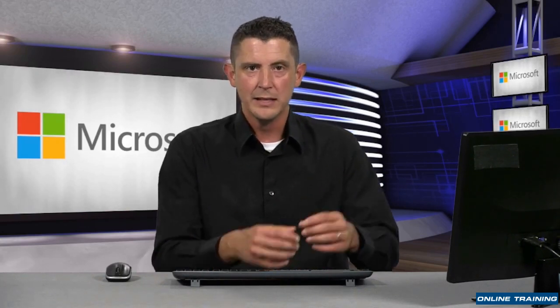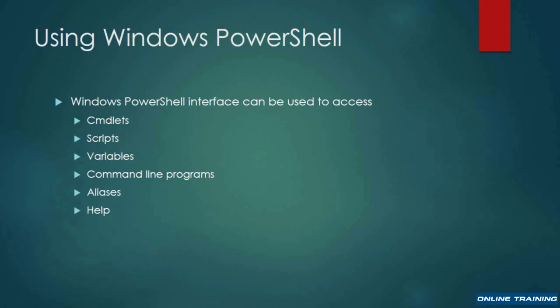So an alias is, this is what I'd like to type in, and this is what it maps to. So they've created some transitional aliases to make it easy for those that might have experience in the DOS command prompt or in the CMD command prompt that's been included in Windows for years. They've provided some options to be able to utilize those. And then you have access to help.